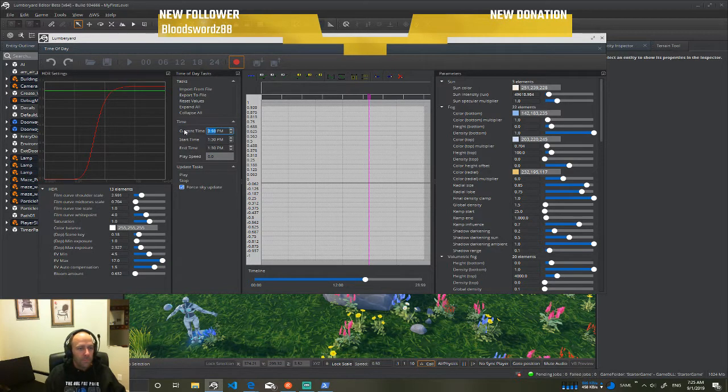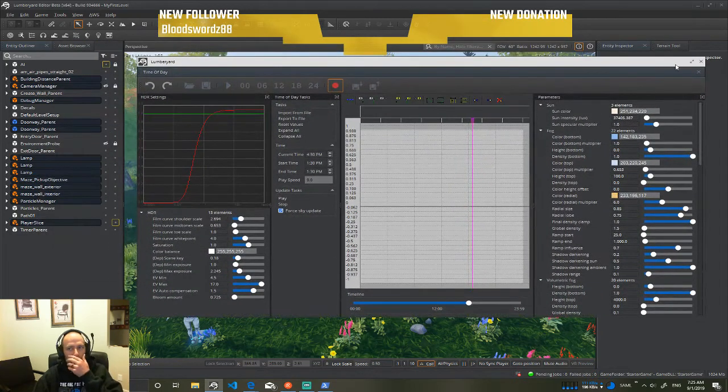Since we changed the time, it's best practice to re-render your environmental probe map to match this time of day lighting. In the Entity Outliner, select the Environment Probe entity that we created previously. In the Entity Inspector, under the Environment Probe component, navigate to the Cube Map Generation section.